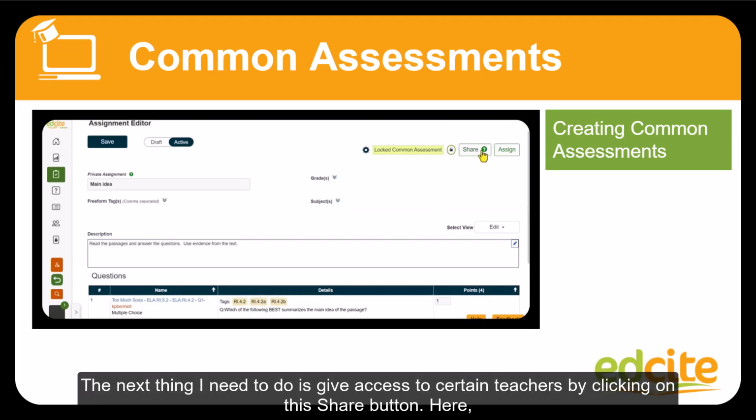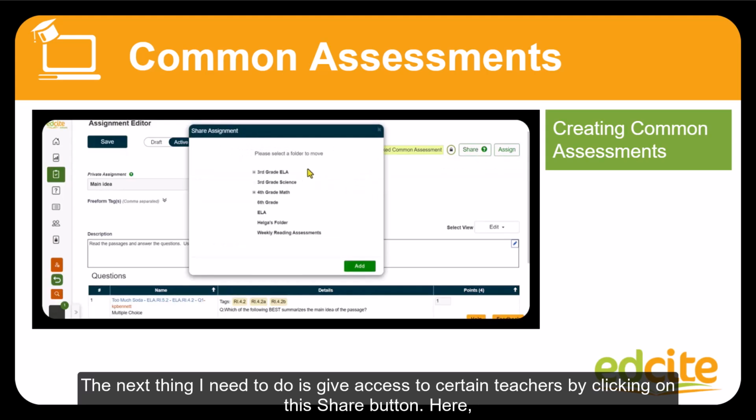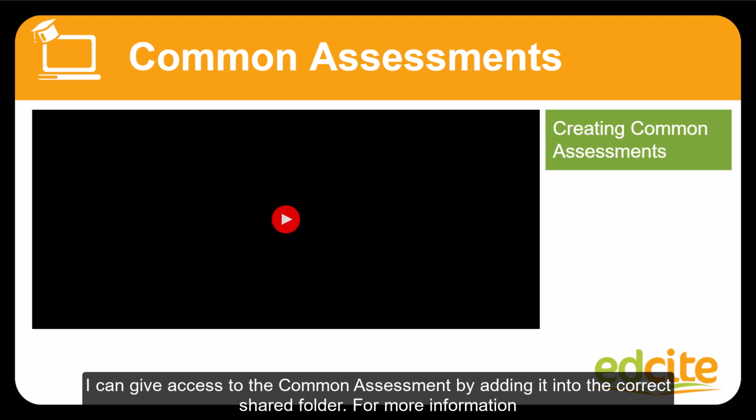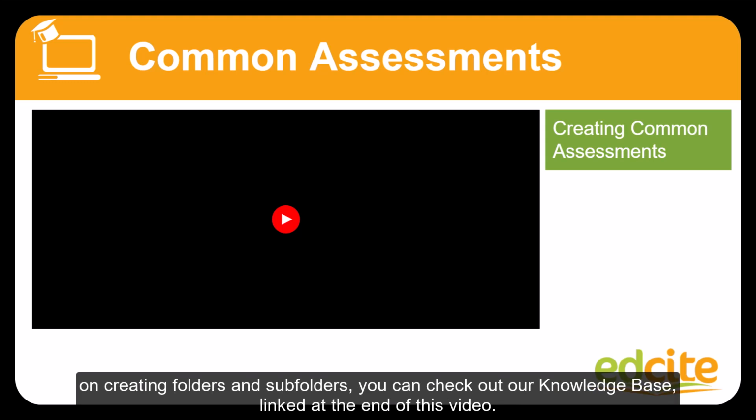The next thing I need to do is give access to certain teachers by clicking on this Share button. Here I can give access to the common assessment by adding it into the correct shared folder. For more information on creating folders and subfolders, you can check out our knowledge base, linked at the end of this video.